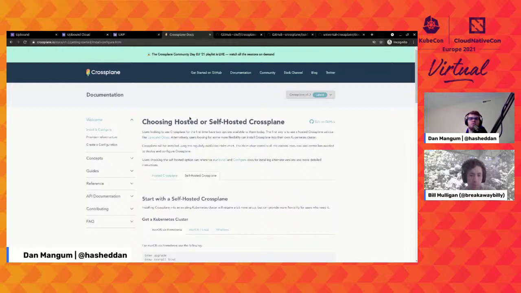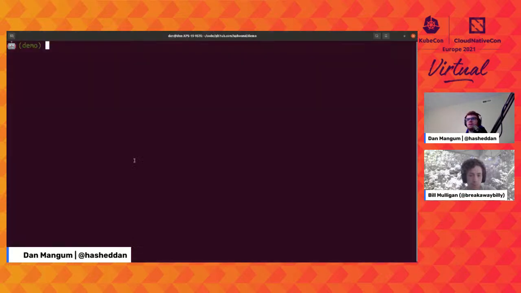So this is the normal flow that all folks go through when they're first starting with Crossplane. They typically do something like create a kind cluster, or maybe they already have a development Kubernetes cluster running on a hosted offering, and then they install Crossplane. So I'm just going to go ahead and start off with doing that. So I'll hop over here into the terminal, and we'll create a cluster.